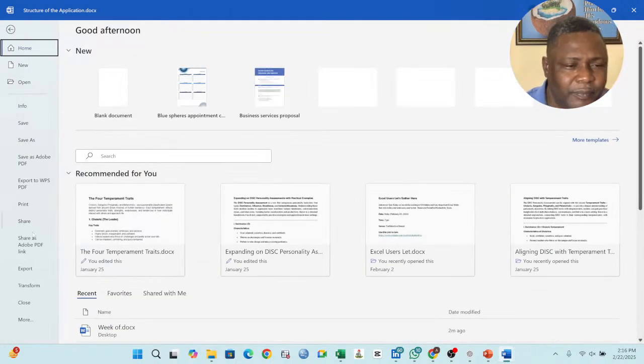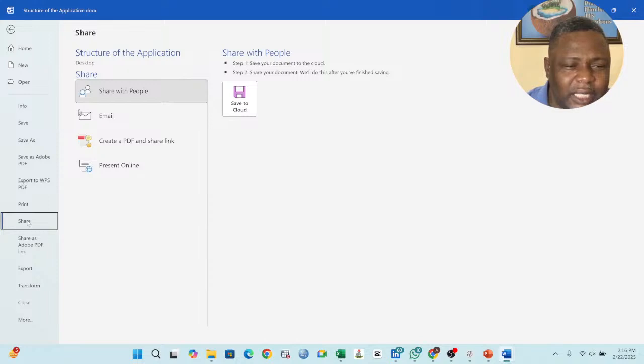So in Backstage, you still have Share. You can share to email, share with people on your network, create a PDF and share the link with people. So in which case, you share a link online. You can present your Microsoft Word online. So that is for Share.